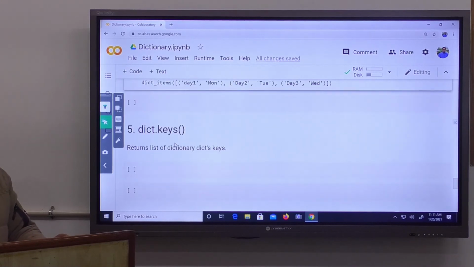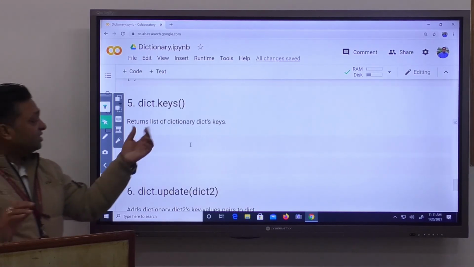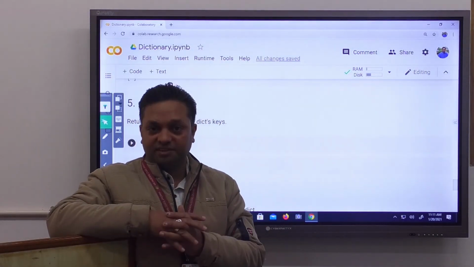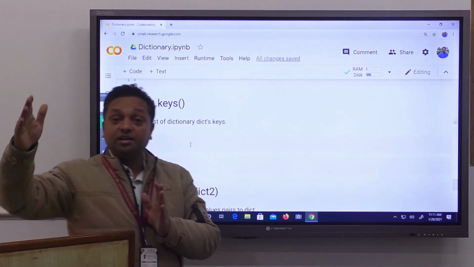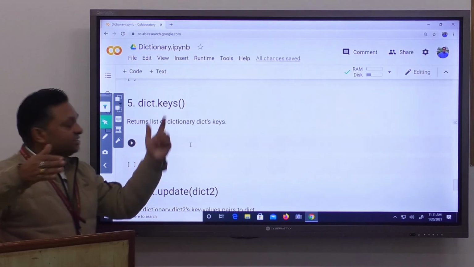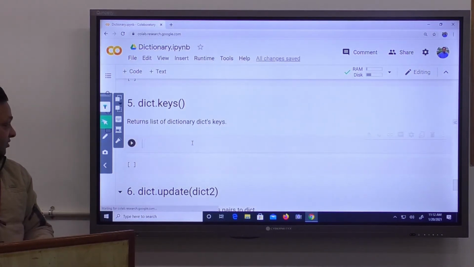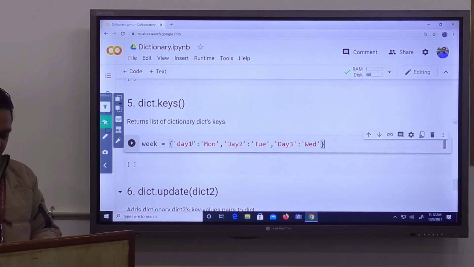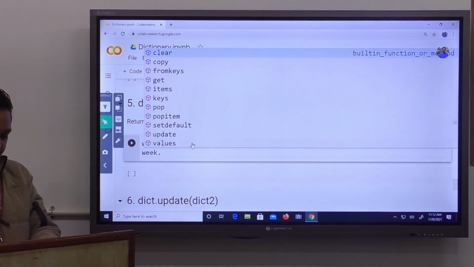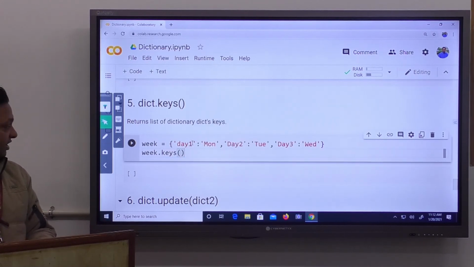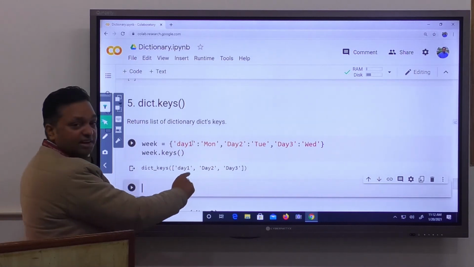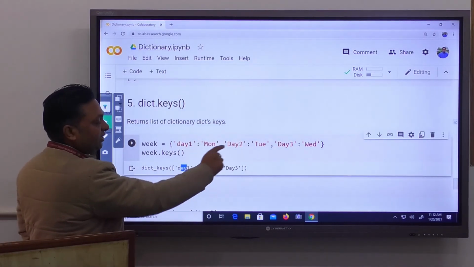If you want to fetch the dictionary keys, if you want to look at how many keys and what the keys are inside our dictionary, so you want a list of all keys rather than key-value pairs, then there is a method named keys. Suppose I have a dictionary and I want only the keys. What do we do? We write week dot keys. It will return a list having all keys, like day 1, day 2, day 3. These are all the keys.